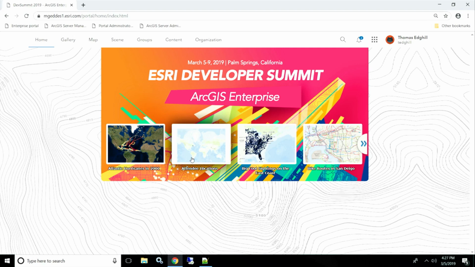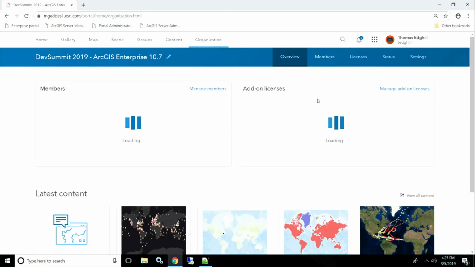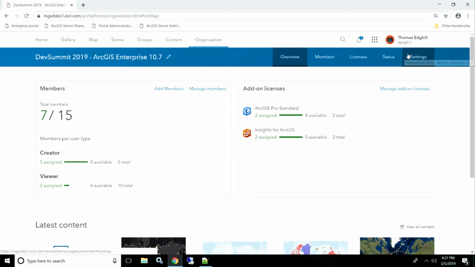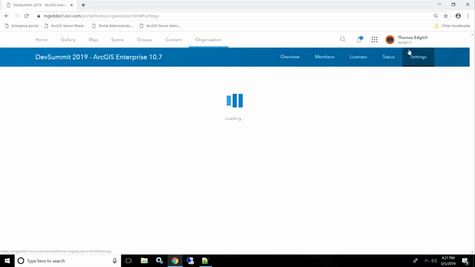This is the homepage that we've configured so far with the background, the banner, and the featured content. If I go back to the organization page and I go to the settings option, then I can do some further customizing.